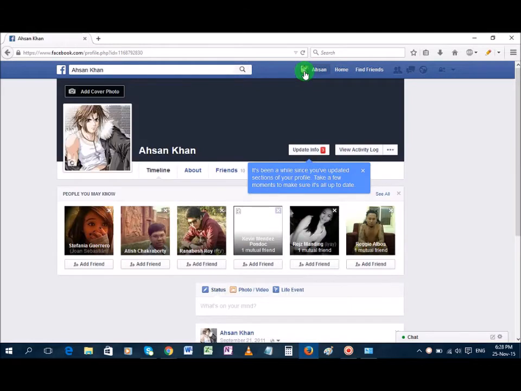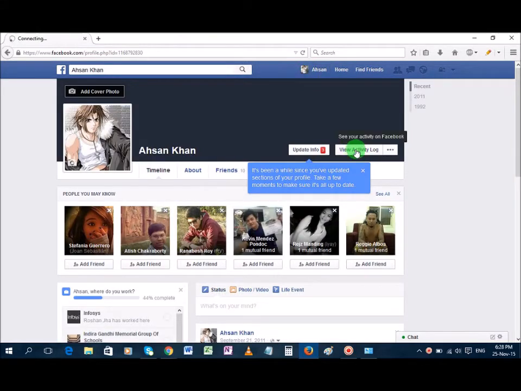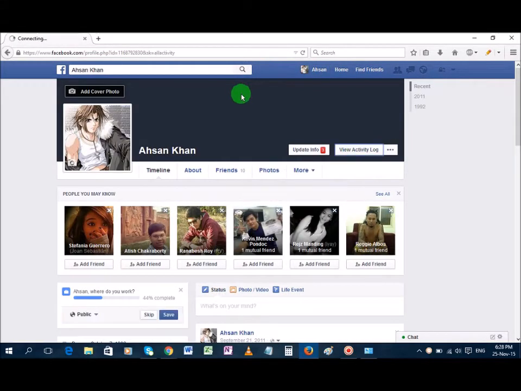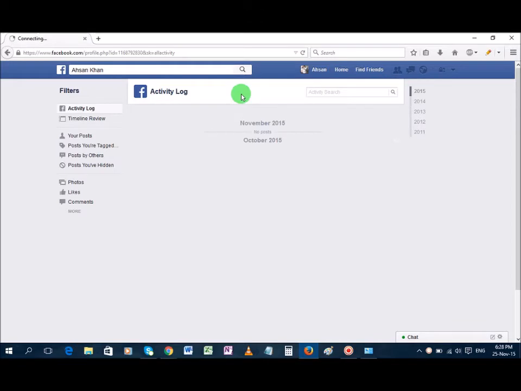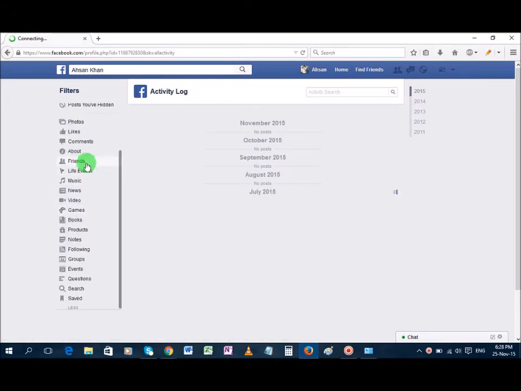It's loading. And go to your activity log. Okay, now on the left sidebar you will see photos, likes, comments, and click on the more button and you will see friends. Click on friends.